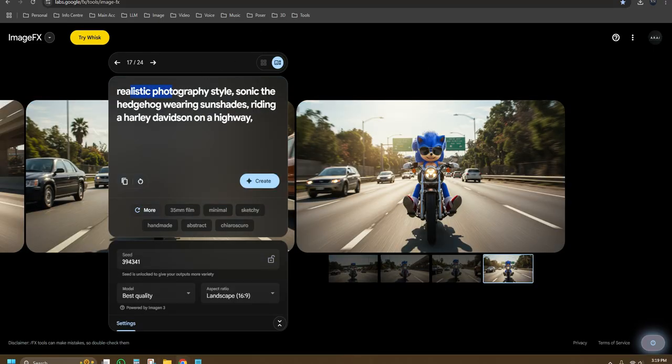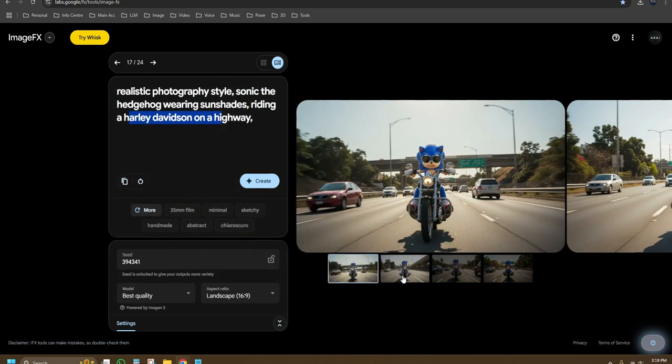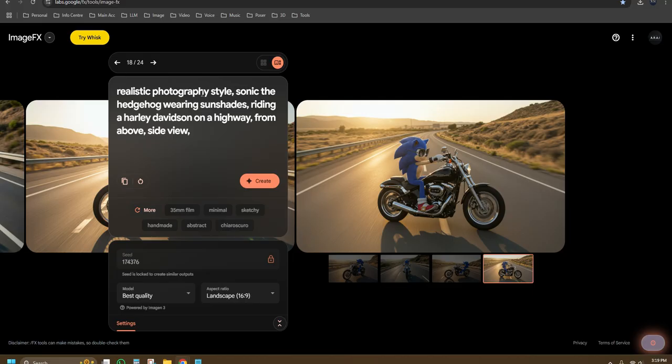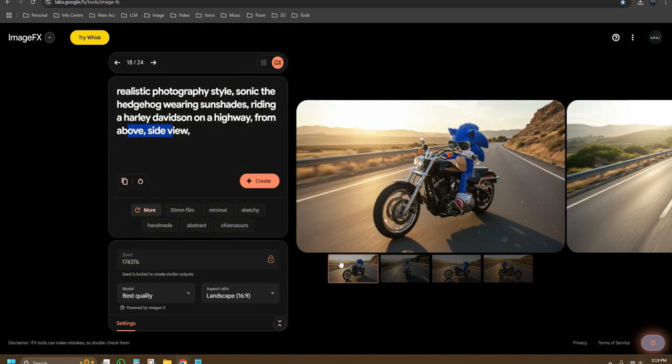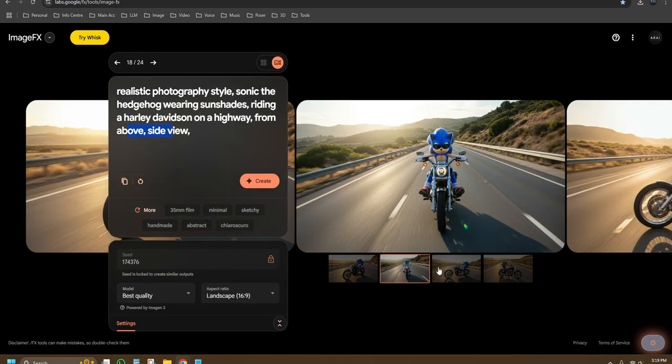Now we give it a setting change whereby he will be riding a Harley Davidson bike. But for the next set, I will add in camera angles from above and side view, which gives the character a different perspective and a little more cinematic feel.